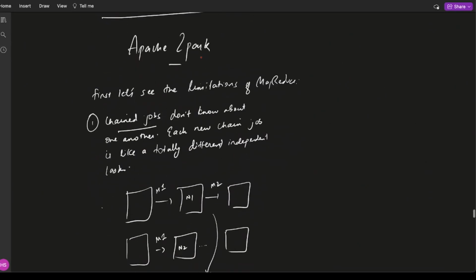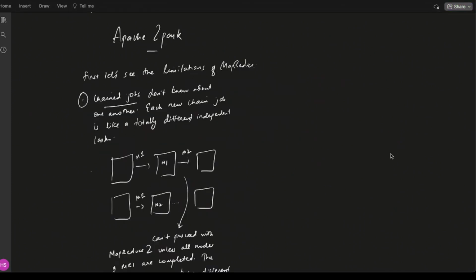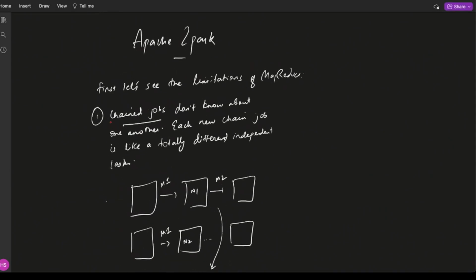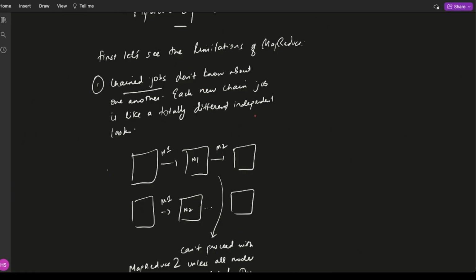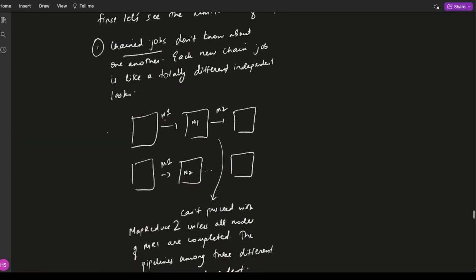Let's now talk about Apache Spark. First, let's see the limitations of MapReduce that make Spark better for most use cases. Number one is chain jobs in the case of MapReduce don't know about one another. Each new chain job that you trigger is like a totally separate independent task. So let's say you are done with MapReduce task 1 over here. The output of each MapReduce task, if you remember, will be flushed onto HDFS. So when you start the next MapReduce task, as input, you'll load back the data from HDFS and you'll process it and flush it back in again.